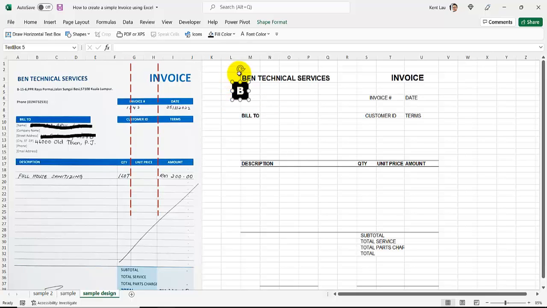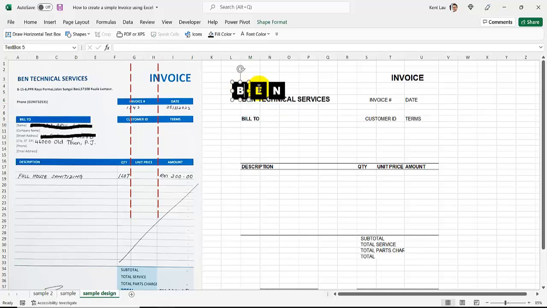Now selecting the shape, hold down Ctrl Shift and drag this, select the item, drag this, select the item again, drag it to this, and then the name, and then the end. Alright, BEN Technical Services. I think that's pretty good.